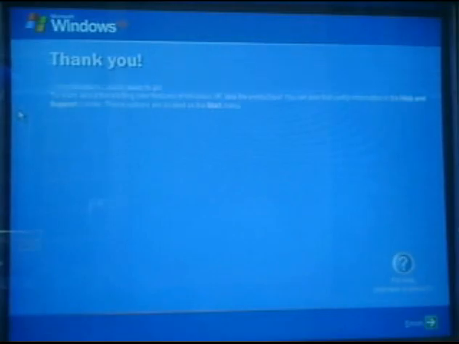Lastly, it shows add users that will sign on the computer, and click next. Then, at this stage, you will get a thank you screen to confirm setup is complete. Then click finish. Now you may log in to your PC for the first time.